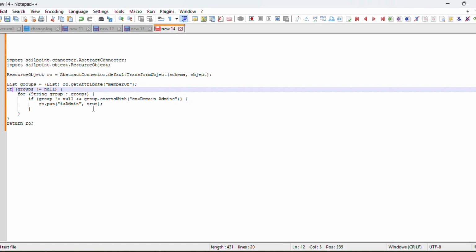So overall, this specific rule customizes any incoming data, and it really ensures that the aggregation process has all of the necessary standardized information to accurately correlate accounts with identities and enforce access policies. And that's it.